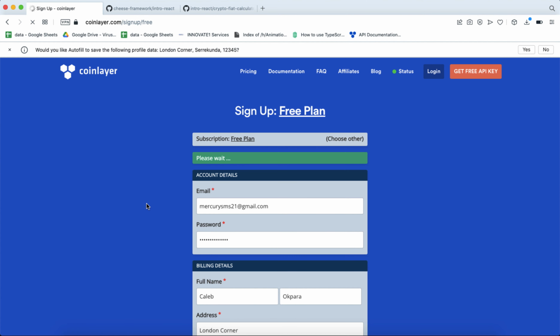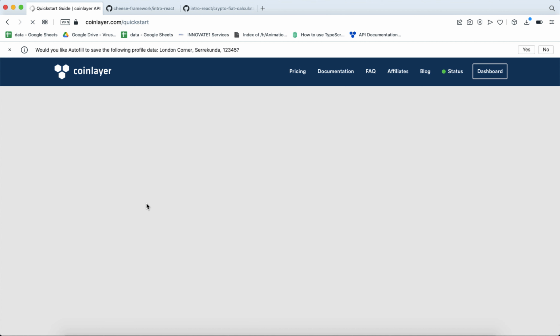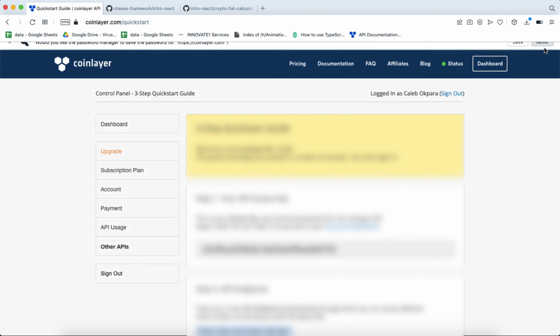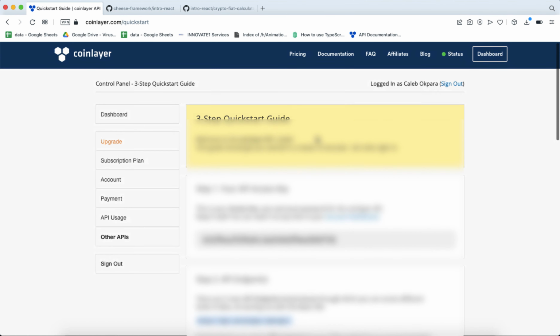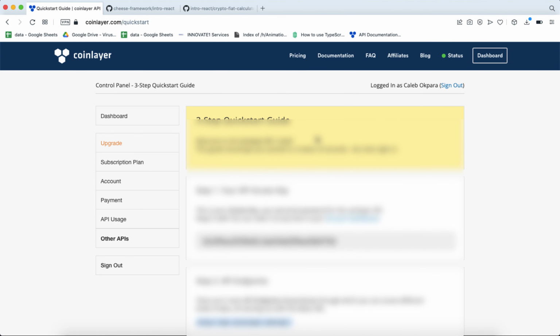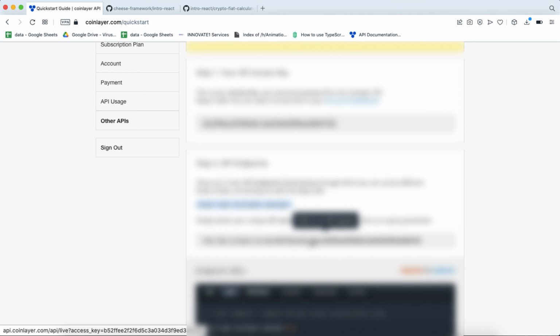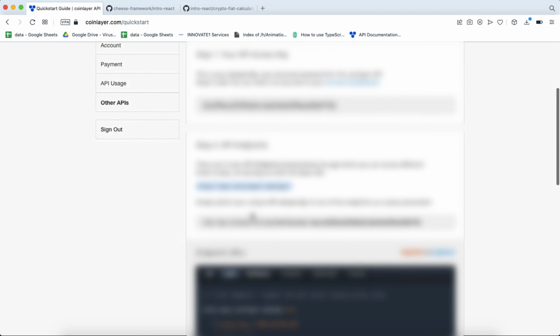sign us up. All right. So now you saw what happened. It didn't ask for you to verify your email, right? So you can see over here. I'm gonna blur it out, but at least you should see your API key. So once you do that, you just need to copy your API key and attach it as an access key to any endpoint you want to listen to.